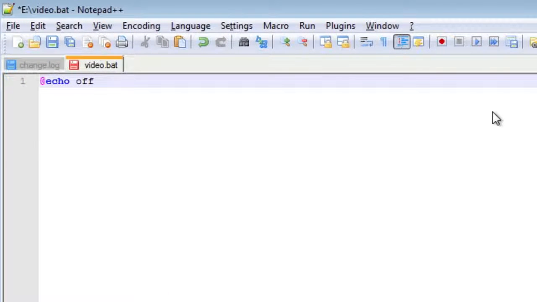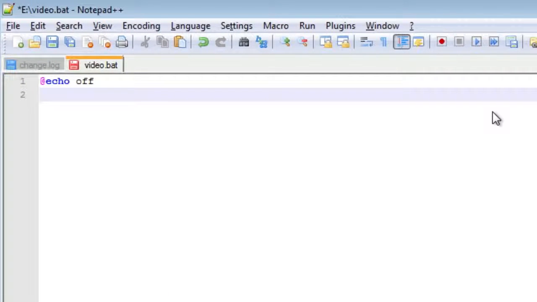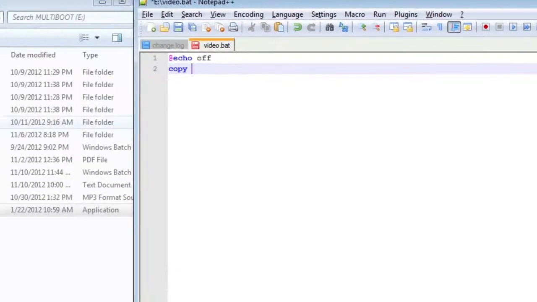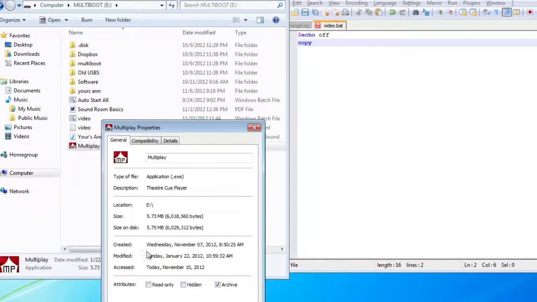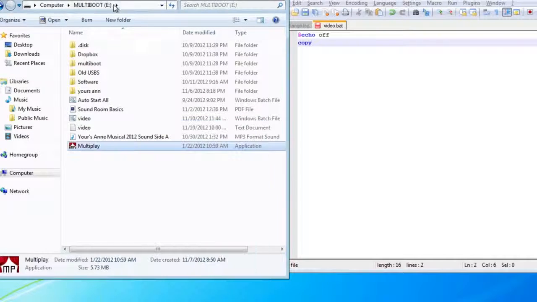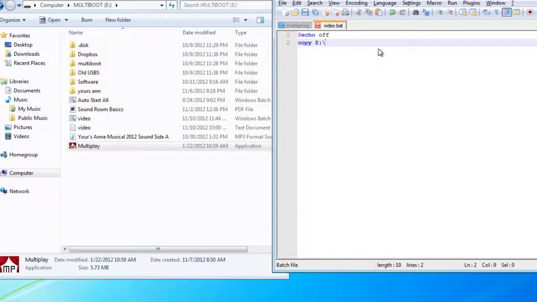So to start off, let's go with add echo off, and then let's use the copy command. Copy command works like this. We type in copy, we type in the source, and we type in the destination. So the source is the file or folder that you want to copy. So let's right click on my program right here that I want to copy. Let's find the location here, which is under E, which is correct. We can also go up here and we can find out it's under E. And it's called Multiplay.exe, just like that.